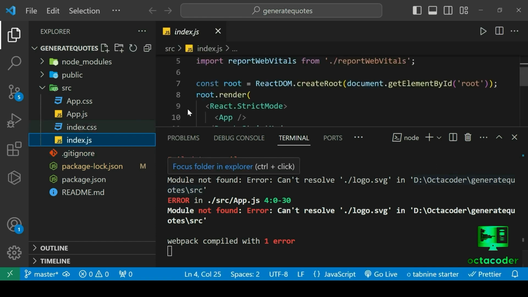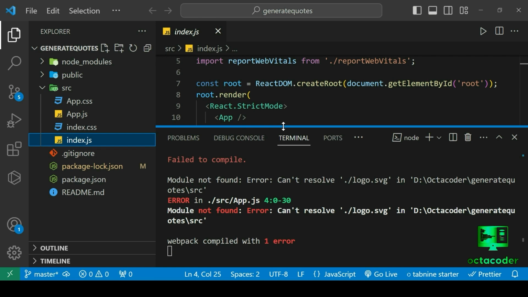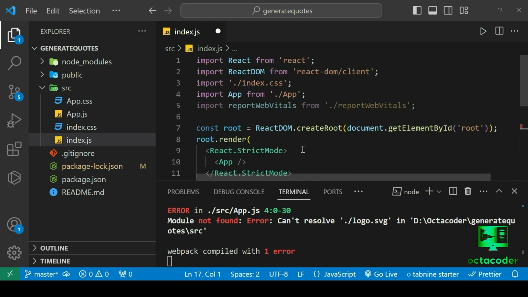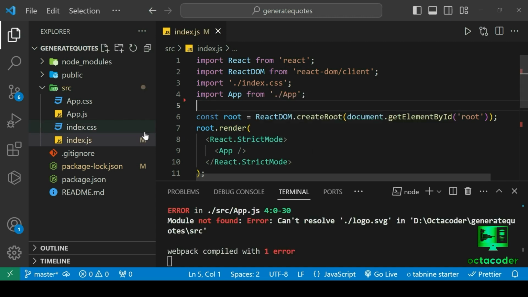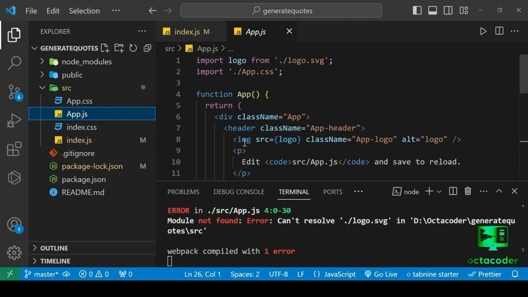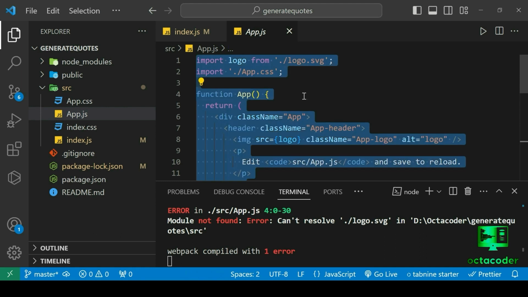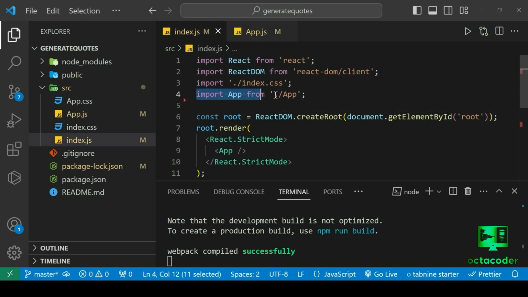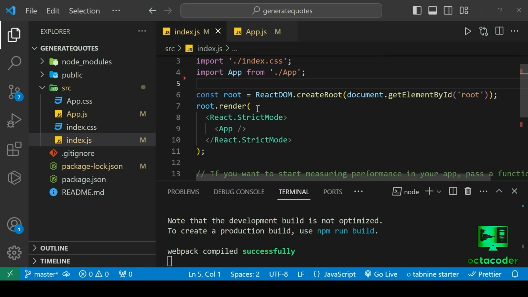Okay, let's open the index.js file and remove what we deleted. So this reportWebVitals we don't need now. Delete it, save it. In the app.js file, here let's just delete all the code, make it clean and clear, so you can learn everything from scratch. Okay, and this app.js file is imported in the index.js file as you see here, and it renders in the browser. So whatever we write in the app.js file, it will show in the browser.